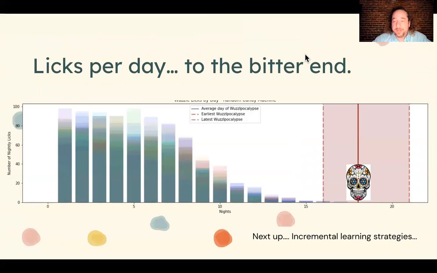Another way to look at what happened in a simulation is this. This is licks per day to the end of the simulation. You can see here on the left, we have a bunch of basically overlaid bars. Each of these is an average number of licks per day on a given world, and they're just overlaid on each other. You can see it starts out at a kind of steady rate. And then as we use up all the candies, the licks per day go down, and then eventually the Wuzzles die, with the same layout that I described a minute ago. Earliest Wuzzlepocalypse, latest Wuzzlepocalypse, average Wuzzlepocalypse.